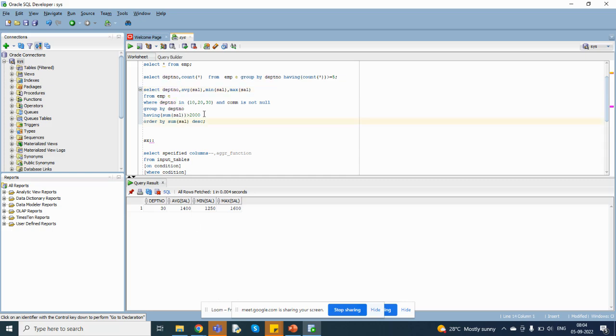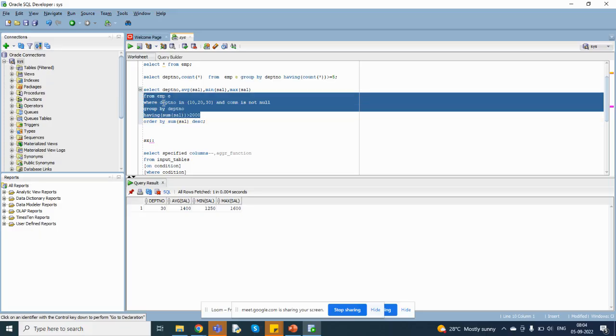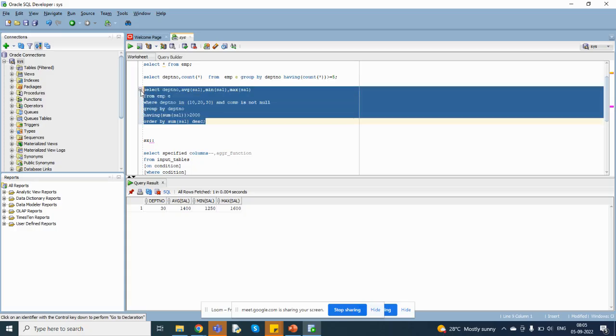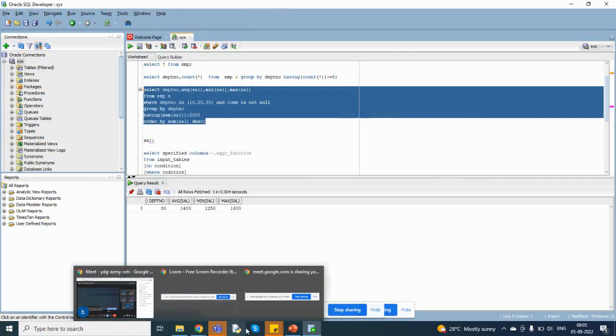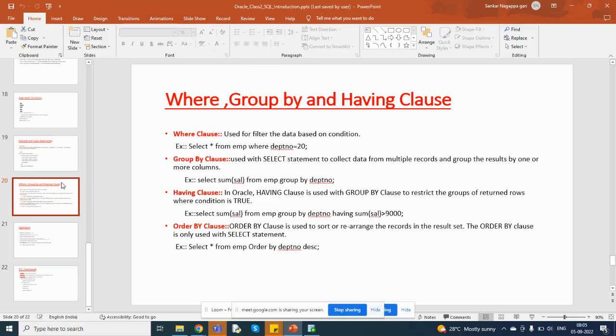Except order by, all these four will execute first. After that, the select statement will execute. After that, this order by will execute. Order by will be the last execution statement. Okay. Now this is clear. Group by, where clause, having clause is clear.